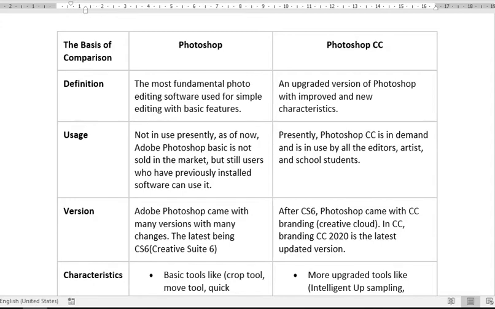Adobe Photoshop is the most fundamental photo editing software used by beginners for simple editing with basic features. But Adobe Photoshop CC is an upgraded version of Photoshop with improved and new characteristics.